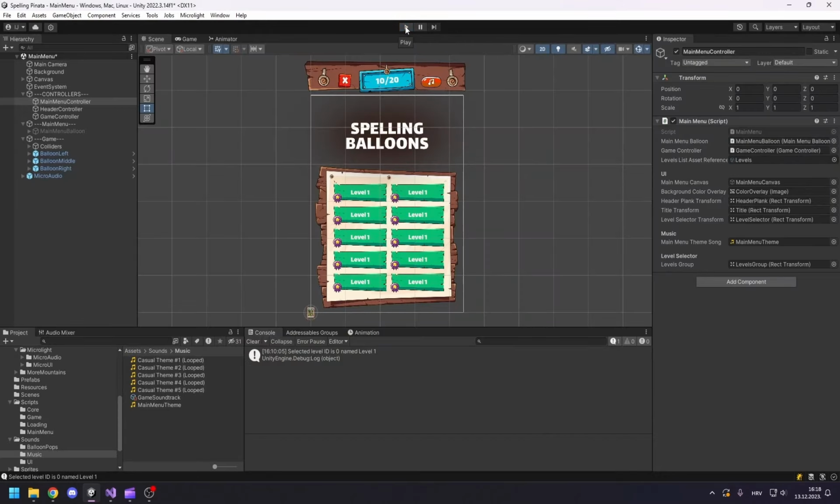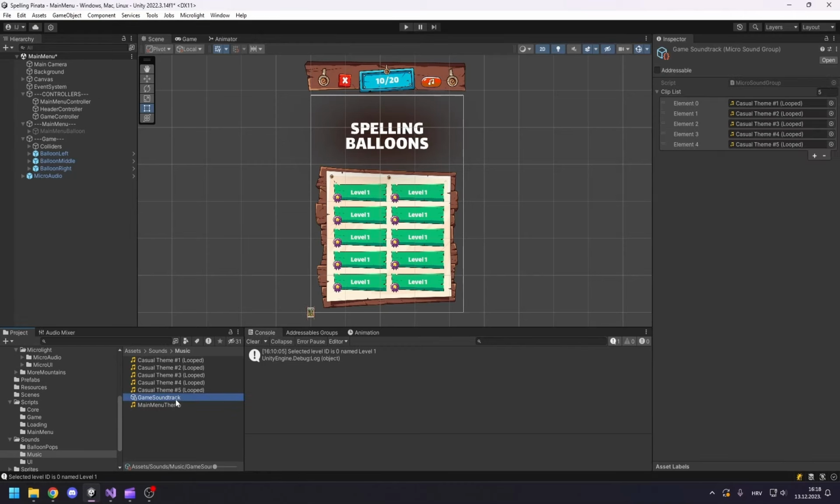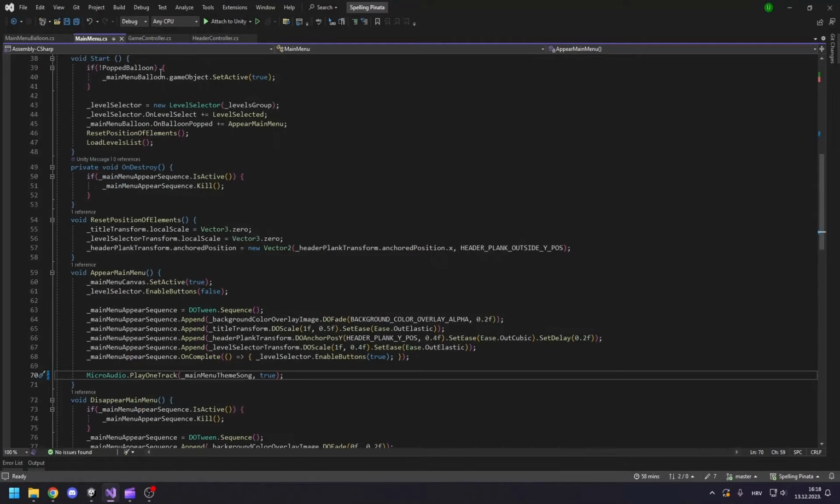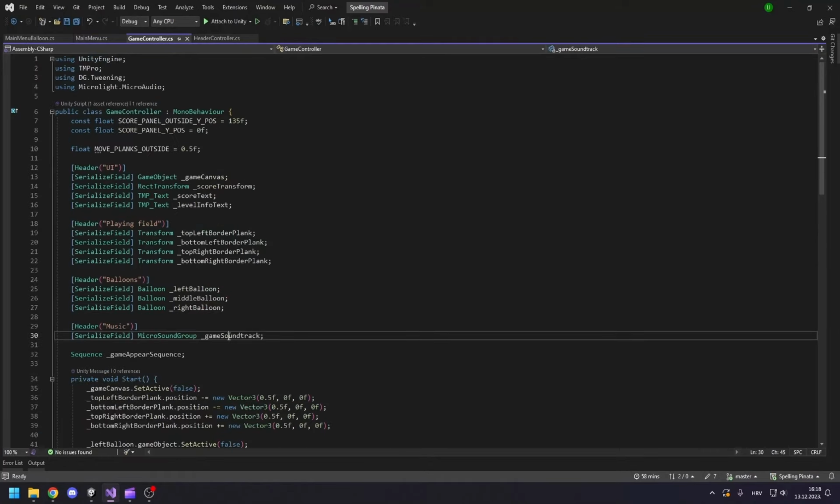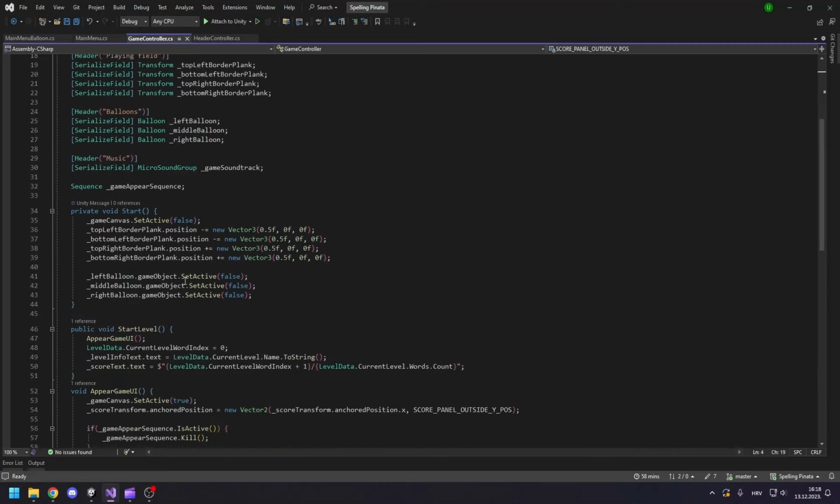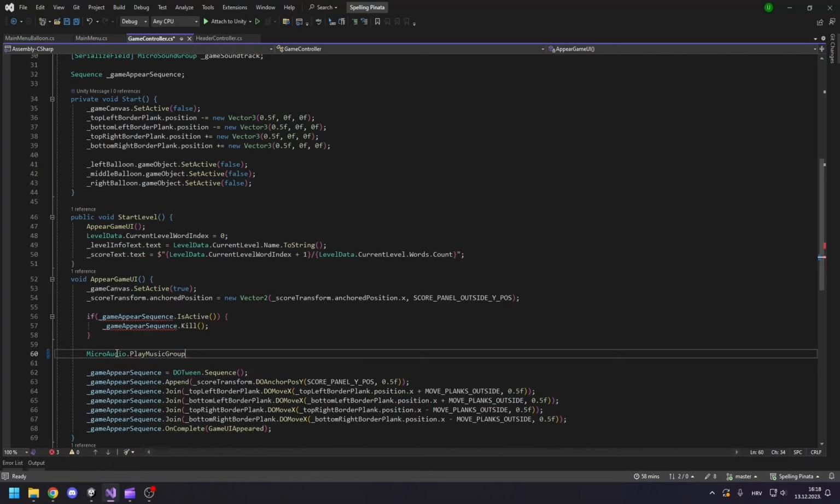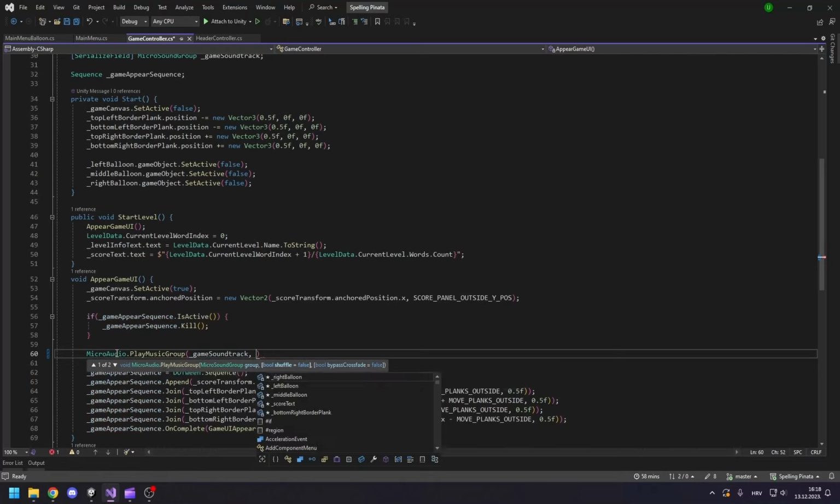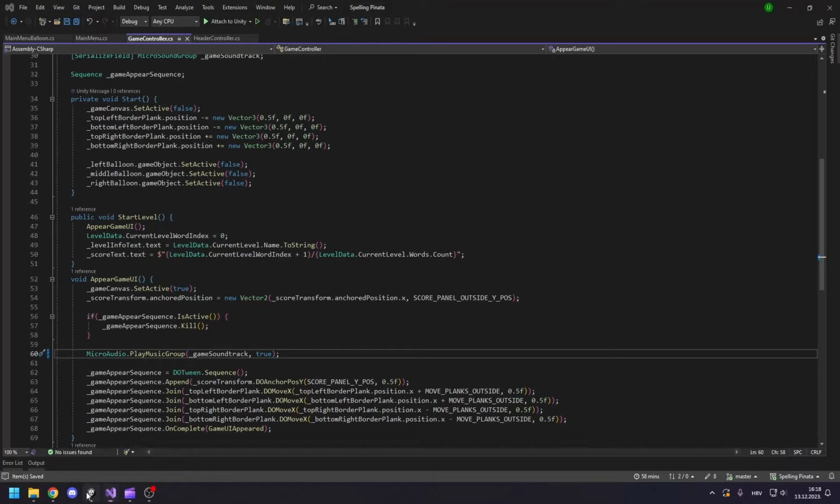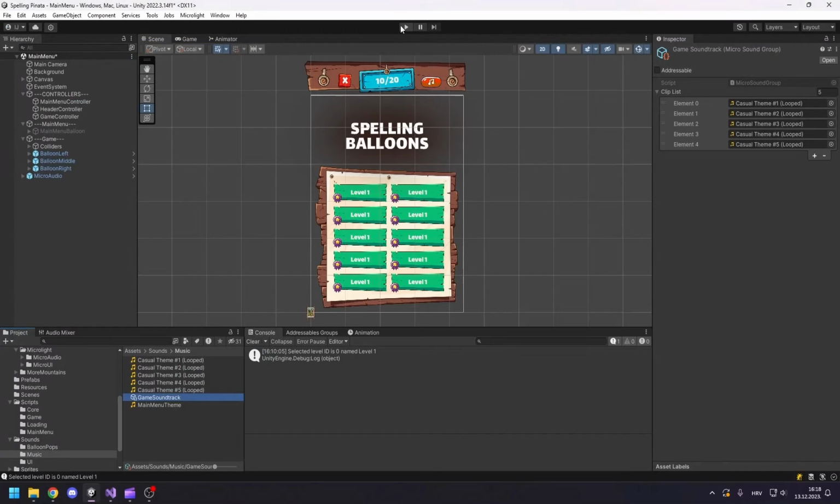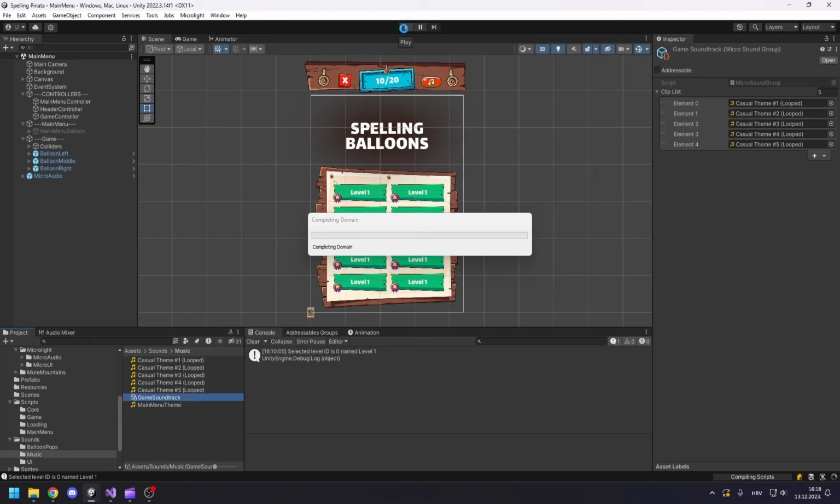Awesome, but starting the game feels a bit off. The main menu theme keeps playing. Let's sort that out. We've got a micro sound group with a playlist for the game soundtrack. The script already references it, and we're using the MicroAudio namespace. We just need to start playing the music. The UI animation start seems like the perfect place for a change in the music track. Using the Play Music Group method, pass our sound group, and shuffle it. Let's test it out.